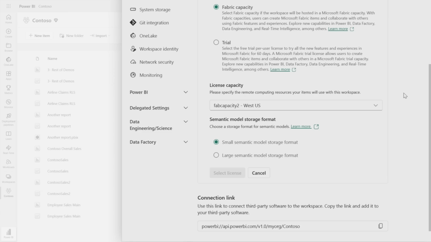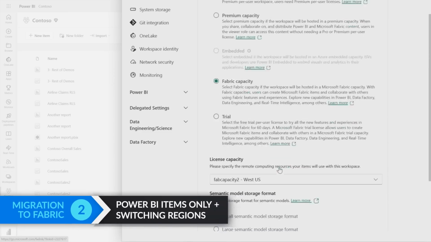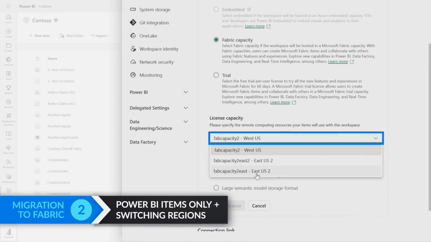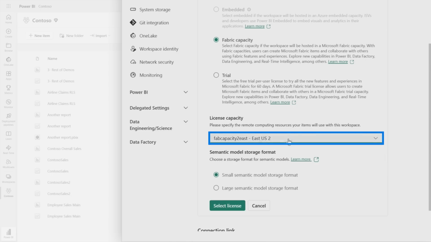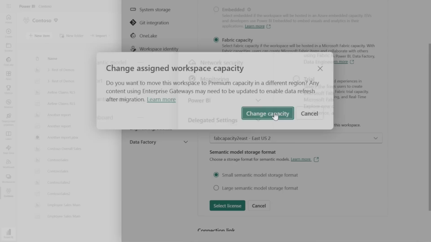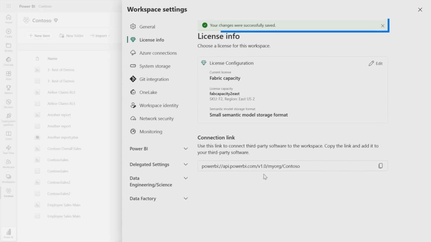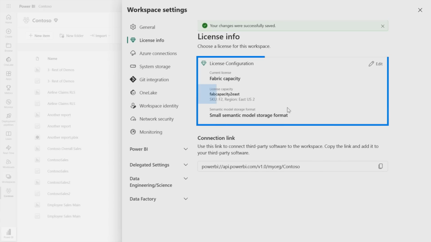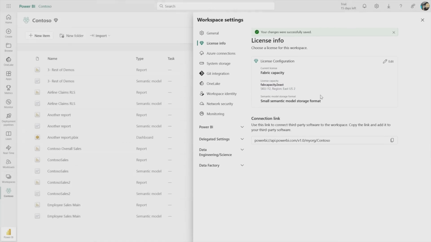So what if I wanted to move this to a Fabric capacity in a different region? I'm just going to choose this one that's in East US, so that's not West US. It'll give me a message here: change assigned workspace, do you want this capacity? There are potentially gateway things that you may need to go update from a refresh perspective. That's good to know. So let's go ahead and change the capacity, and boom, it worked. Now my capacity is in East US. If all you have are Power BI items in the workspace, this is pretty simple.